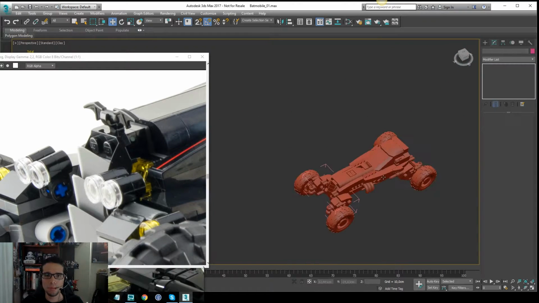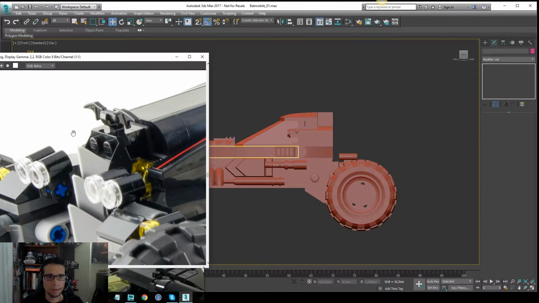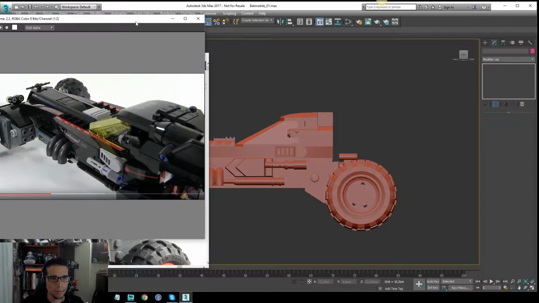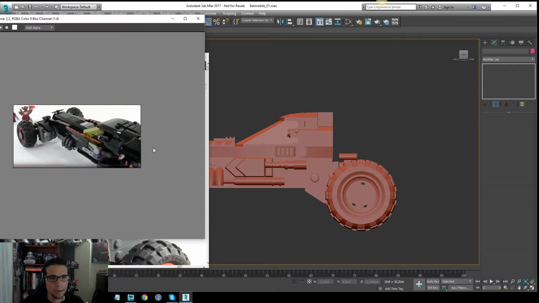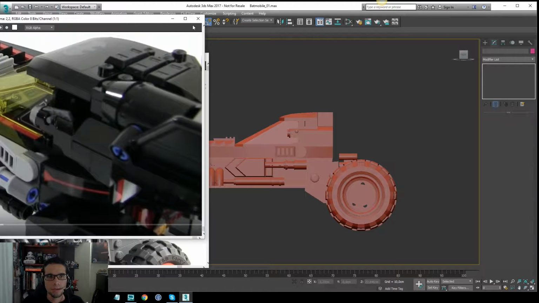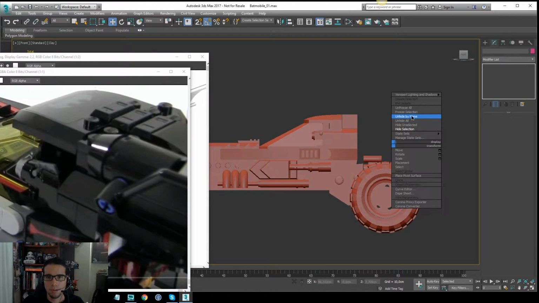Okay, so let's continue with the part that I'm a little worried about, this element here. This element needs a lot of work and there is not much information, because it's a part that is not quite visible in the screenshot I took. So let's take a look at some images I found.